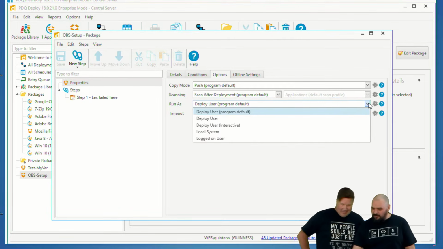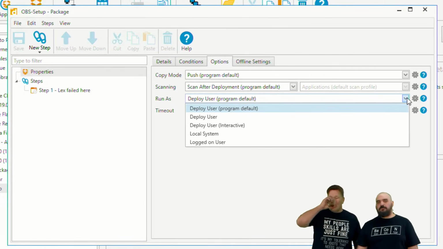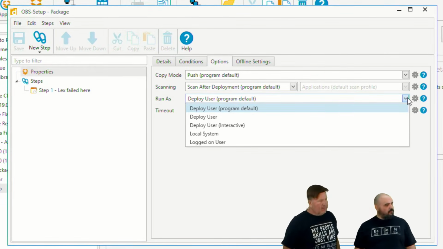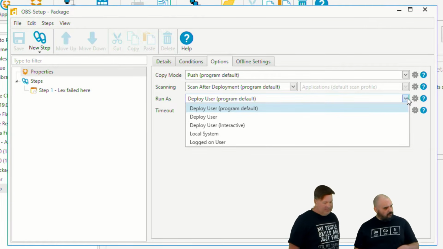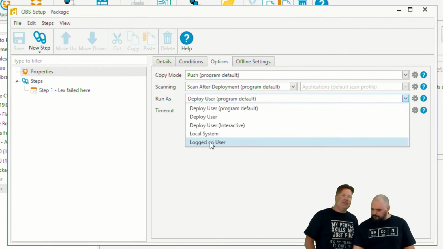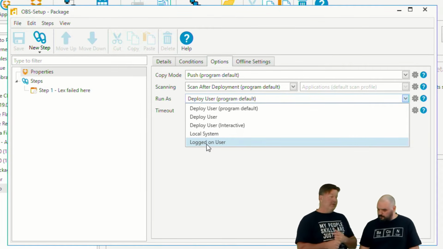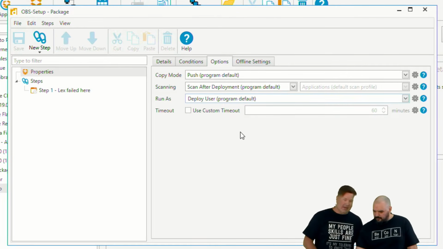Oh, okay. So the program default is deploy user, but you can choose deploy user interactive, which is basically where it pops up a box where the user can see it, I believe, right? If there's something that requires input, it'll pop up for them. I very rarely use that option. The reason a lot of us don't use it is because it actually requires the end user to do something, and I love end users. And if it's more than one click, I don't think they can do it.